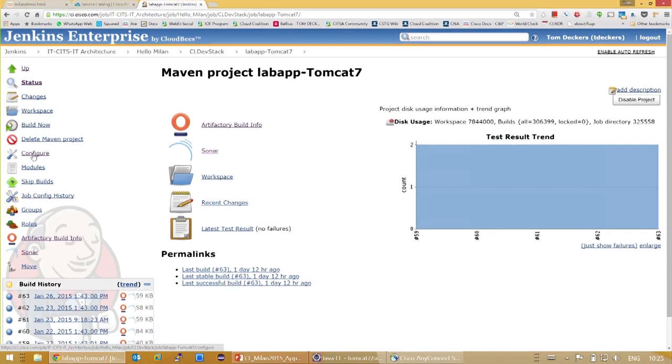I pre-provisioned this because it typically takes around 10 minutes or so with all the integrations to the group management and stuff like that. It takes something like that. So I pre-set it up just to show you Jenkins alone, right?